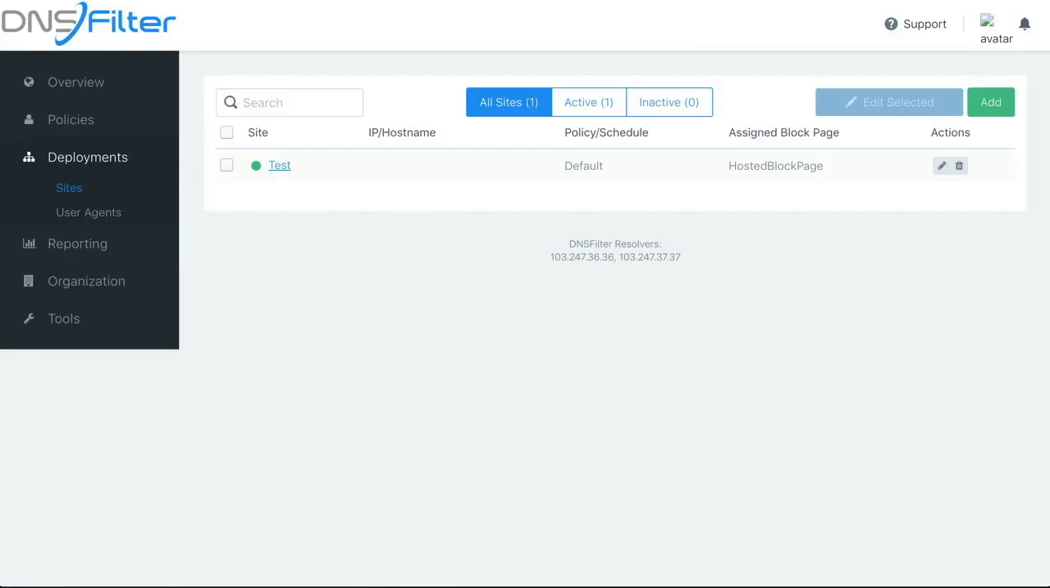Hello. In this video, we'll discuss adding a site. Adding a site is necessary to using DNSFilter because it is how we recognize traffic coming from your network and apply filtering policies. We also recommend adding your site as the very first step that you take when setting up DNSFilter before making changes on your network equipment.